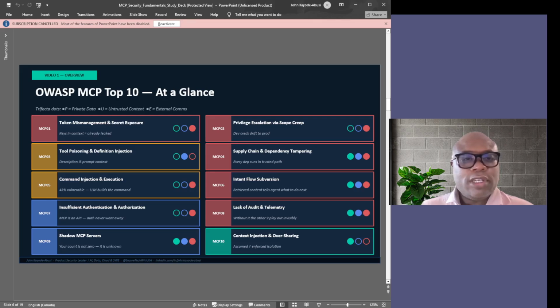Lack of audit and telemetry. Yeah, that is MCP 08. This is not one risk beside the others. It is the detection layer underneath all of them. Without telemetry, MCP 1 through MCP 7 operate invisibly. Most MCP deployments in 2025 had effectively zero audit logging. There is no famous named breach for MCP 08 because those incidents go unseen.